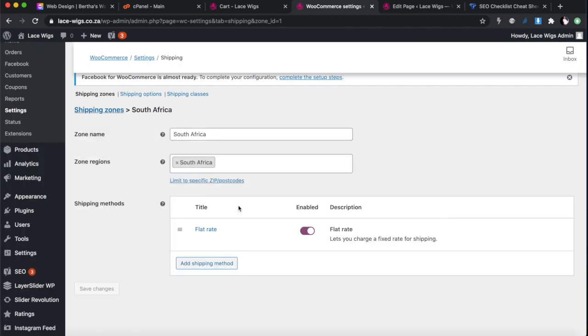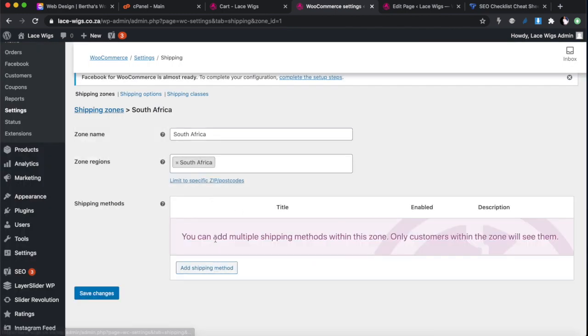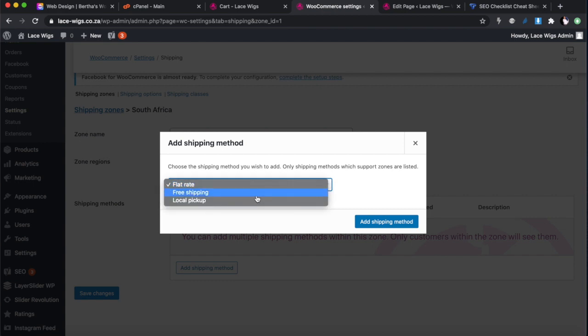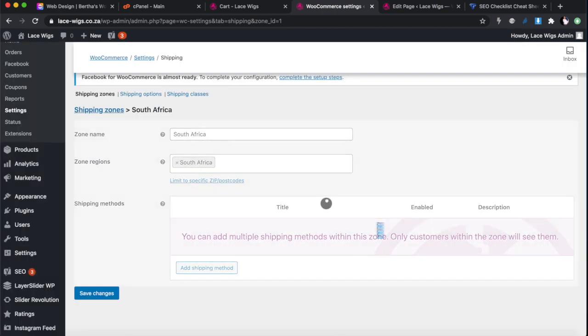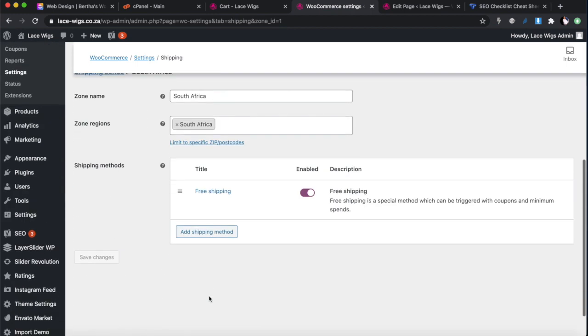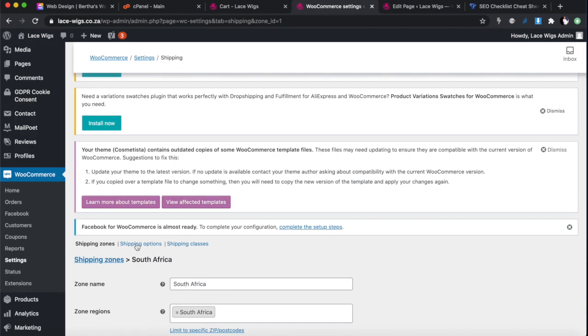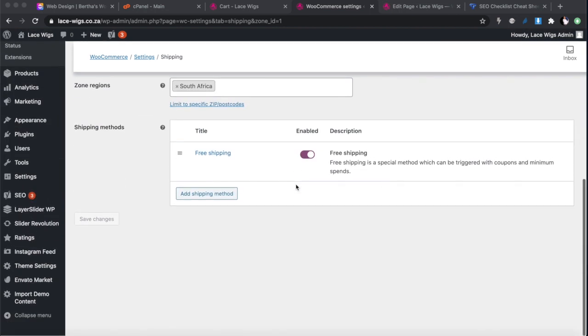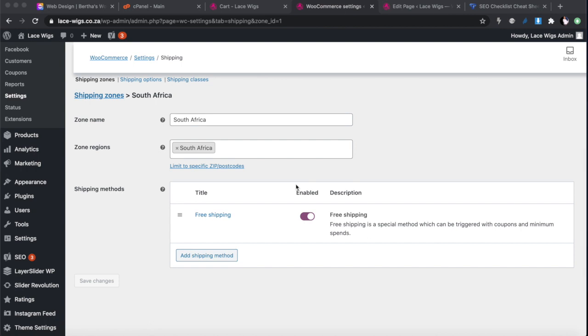All right. Actually, no, let's delete that. Let's add a shipping method and call it free shipping. Okay. Add a shipping method, free shipping, and that's for everything, and save the changes. All right. So when we go to shipping options, no, cancel. We'll save the changes. That should be saved.